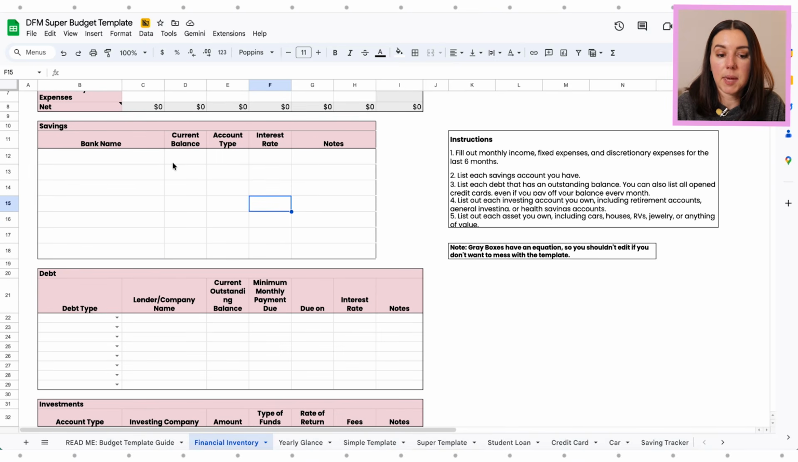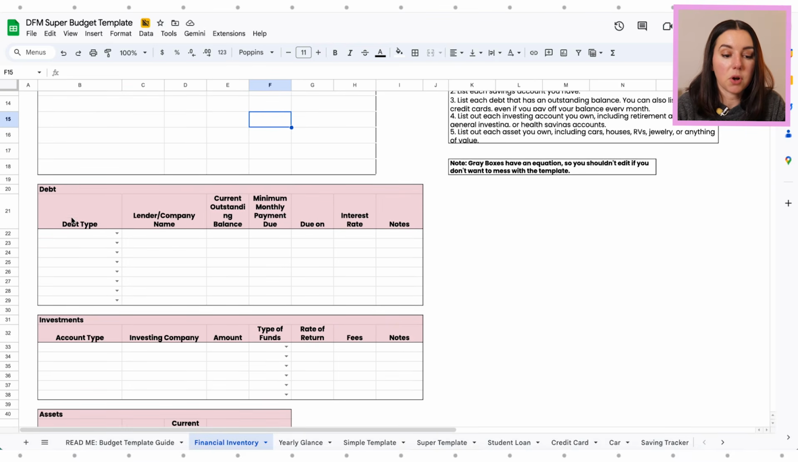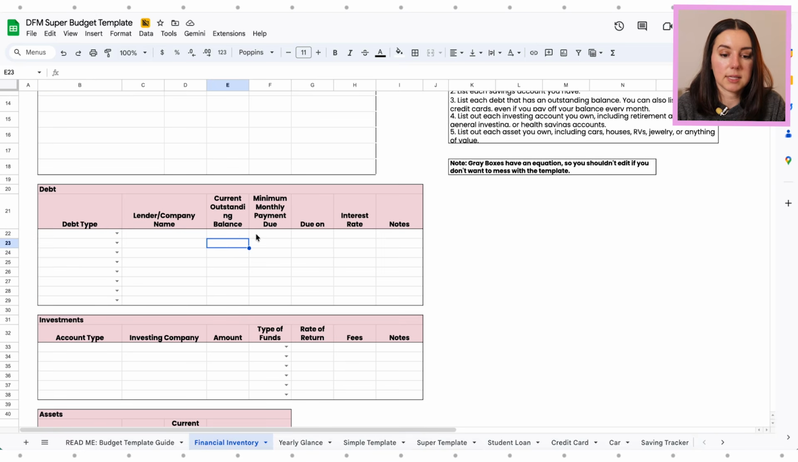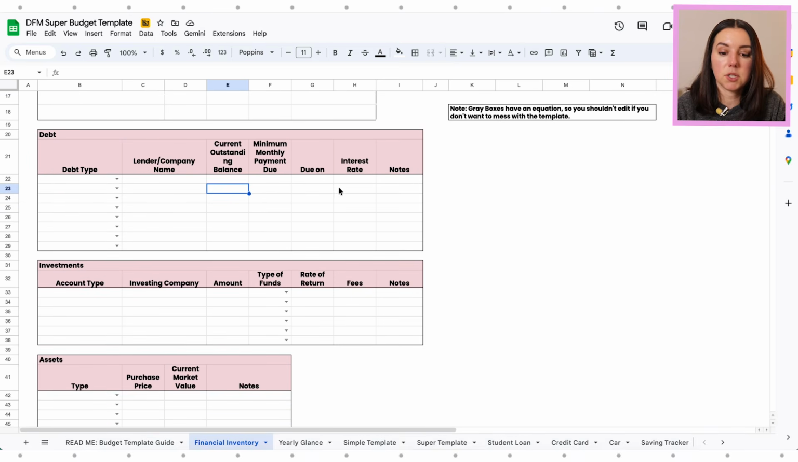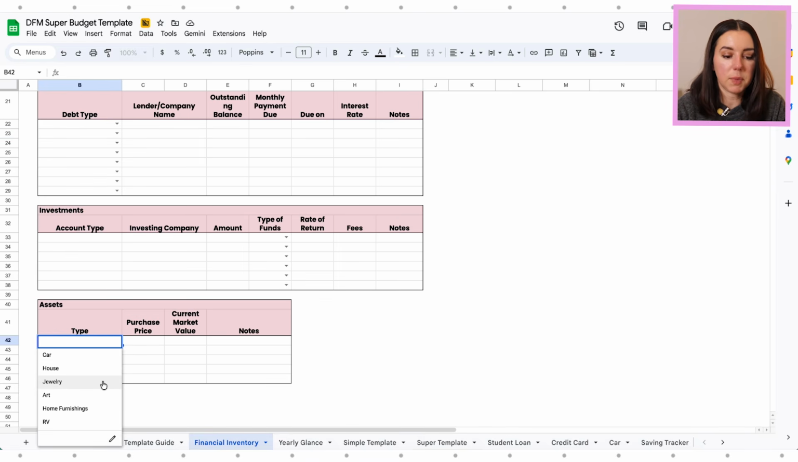You're going to list the bank name, current balance, the account type, and interest rate. And then you'll also be able to record all of your debts, including the different debt types, the current outstanding balance, minimum monthly payment due, and interest rate. You'll also want to record your investments, including any outside investing or employer investing accounts and any assets. So if you own a house, maybe jewelry, an RV, I don't know, something that has value.